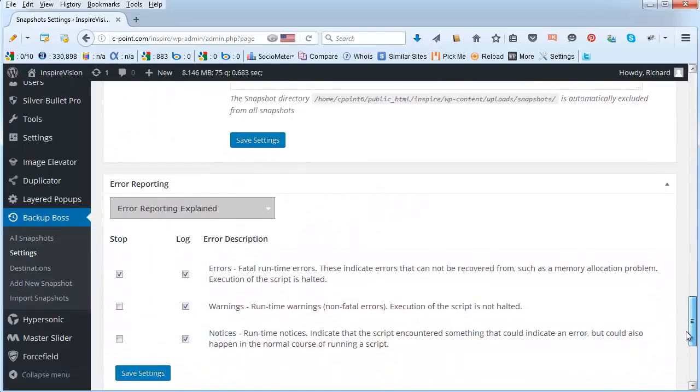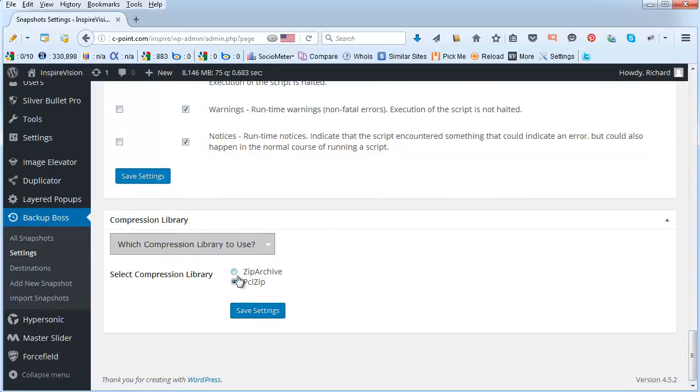And finally, if you go down here and you select Zip Archive as your compression library, it's a good idea to do so because Zip Archive is better and faster than PCLzip, and it also uses the disk as the temporary memory, whereas PCLzip, which is built into WordPress, uses the memory, which means that with really very large websites, if it runs out of memory, that can be detrimental to the backup process. Once you have done all of that, don't forget to save the settings.